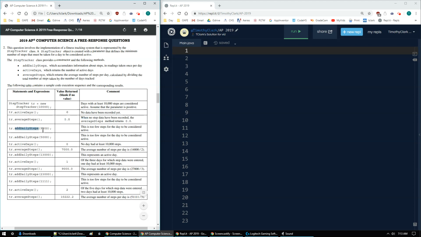And then if I add steps 9,000, and I add steps 5,000, that's 2 days I'm adding. 1 day with 9,000, 1 day with 5,000. But the active days is still 0 because neither of those met the threshold of 10,000 that I set it up with. And if I say the average steps, that's 14,000 divided by 2, which is 7,000. So there are 2 days. I have to keep track of the number of days, but also I have to keep track of the number of active days.